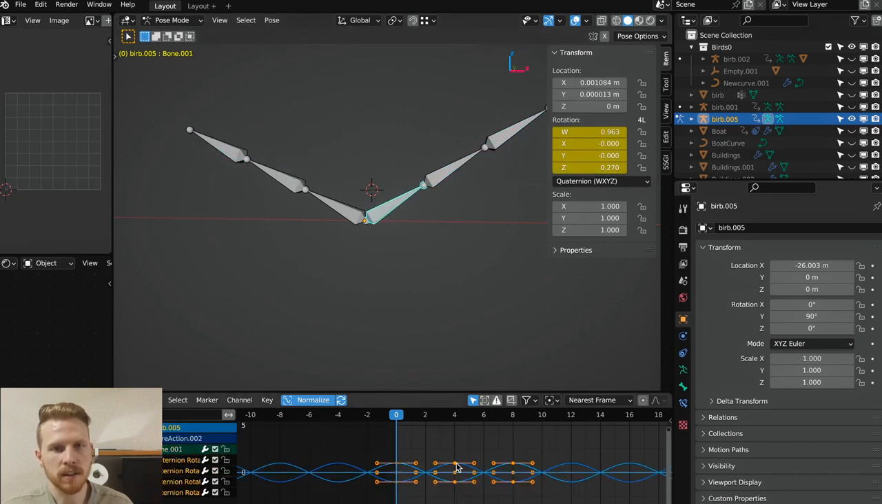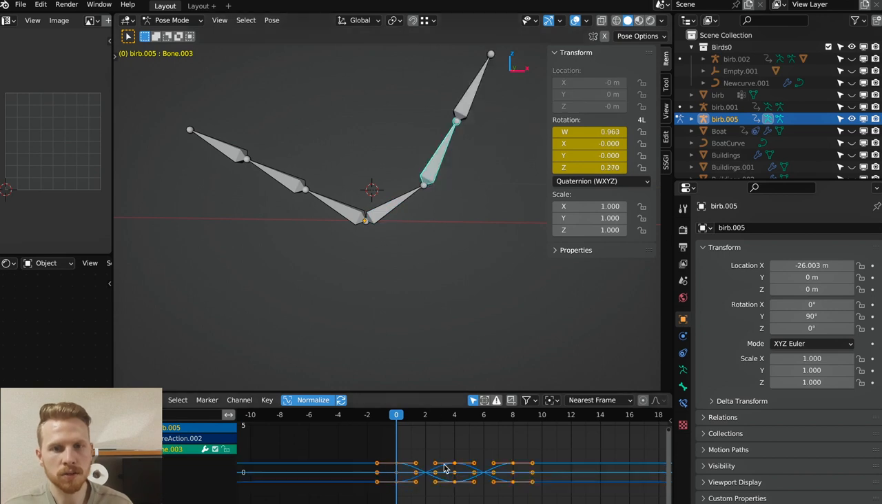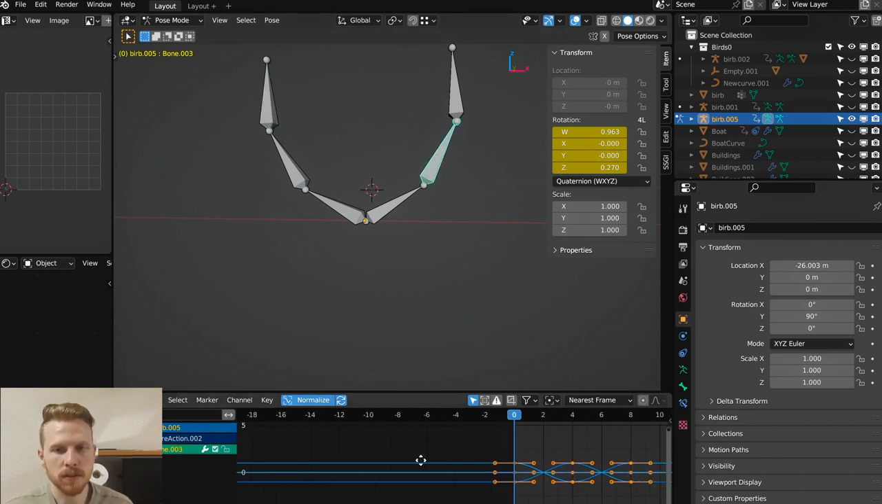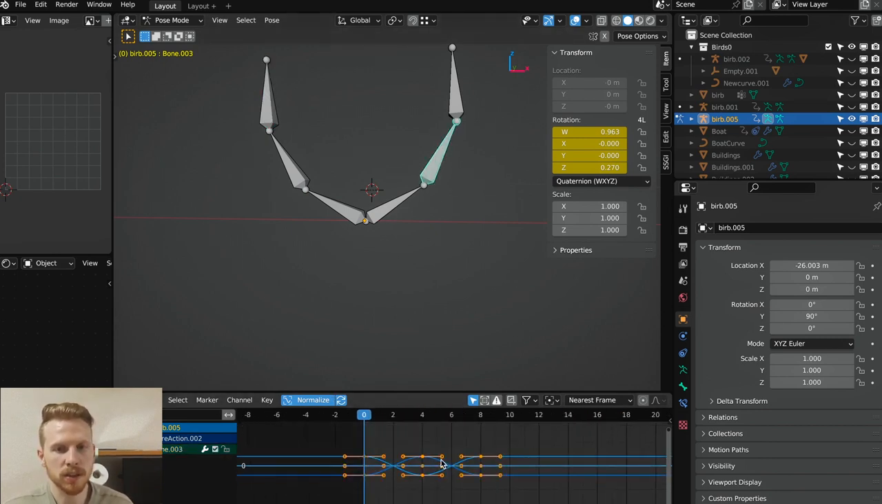Just select everything, click Ctrl C, click the other bone, Ctrl V, and last bone, Ctrl V. Do this for all of the bones. And you also have to make sure it loops on every single bone. You can also do this by clicking Shift E and choosing make cyclic. Do this on all of them.